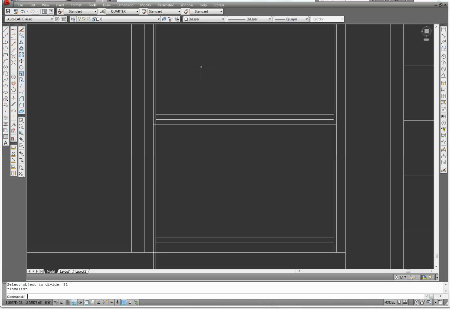Okay, so now type divide, enter, 11, enter. It didn't take. Let's try again. Divide, enter, select the object, 11, enter. And we will now find a whole series of nodes along this line.